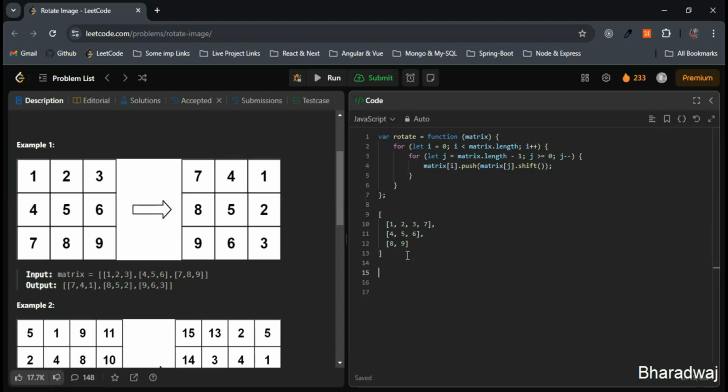Yeah. Next, inner loop j will be 1. It means we will remove the 4, this one, from the initial matrix, right? So we will remove 4 from the second row and append it to the first row. First, we removed the 7 and appended it to the first row. Now the inner loop j will be 1. We are removing the 4 from the second row and appending 4 to the first row, right? So after appending 4 to the first row, the matrix will look like this: 1, 2, 3, 7, 4, then 5, 6 and 8, 9. I hope this is clear.